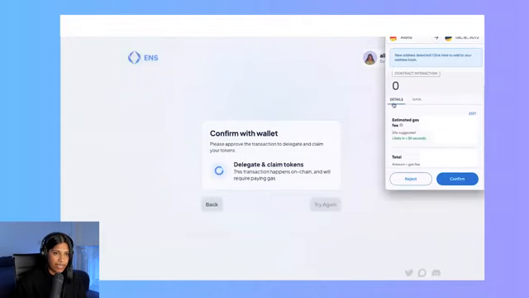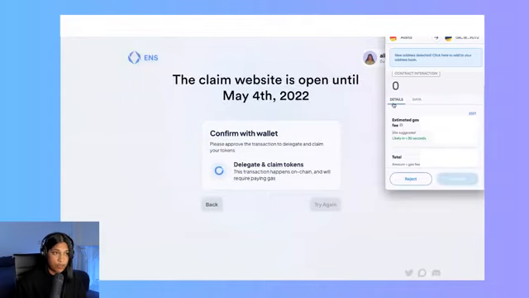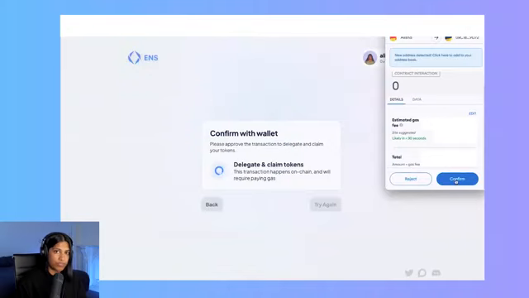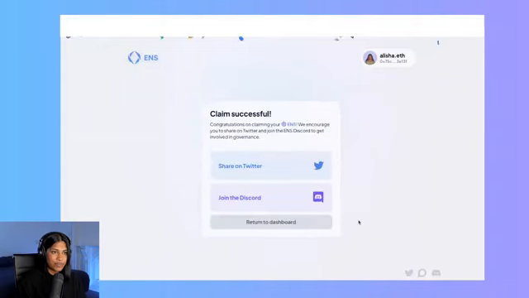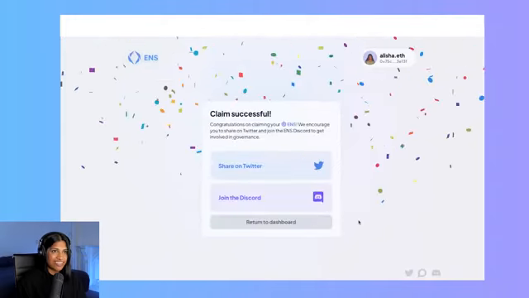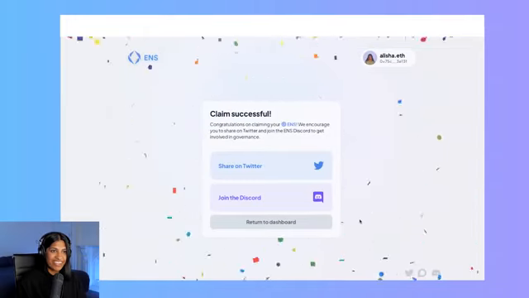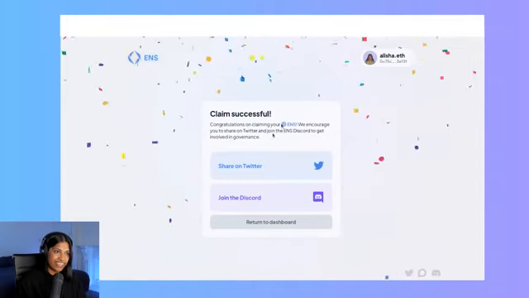And just a quick note on gas is that the claim website is open until May the 4th, 2022. And so you have time, like you can claim at any point between now and then. And if you want to wait until gas is lower, then that is completely your choice and you're able to do that. Cool. So it says continuing. That's it. I have successfully claimed my ENS tokens.